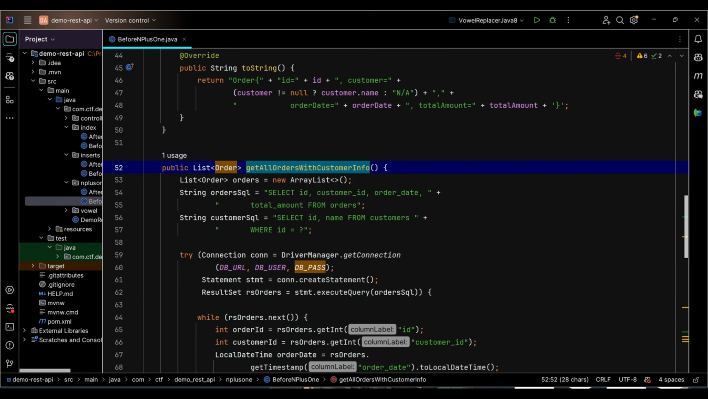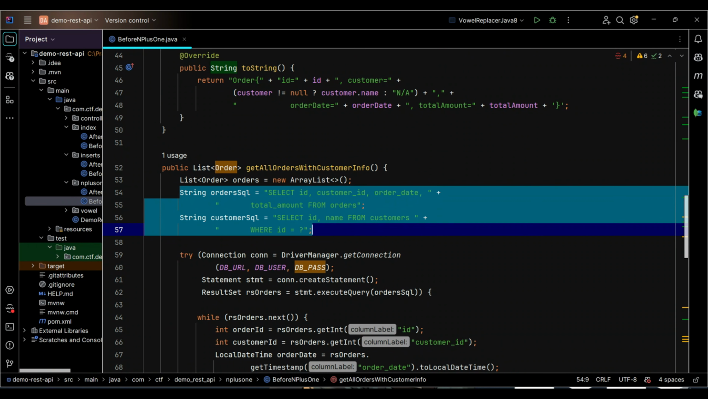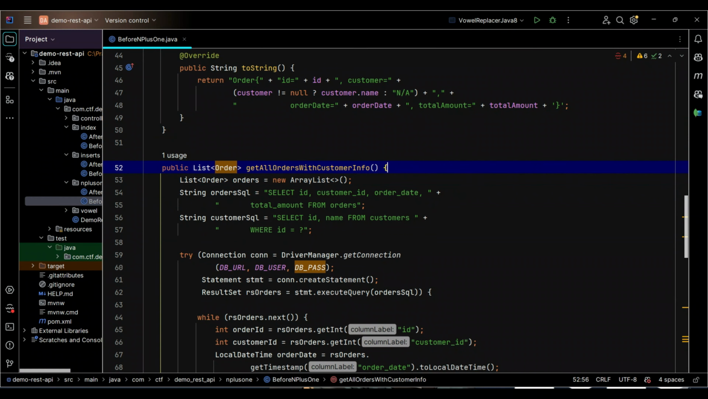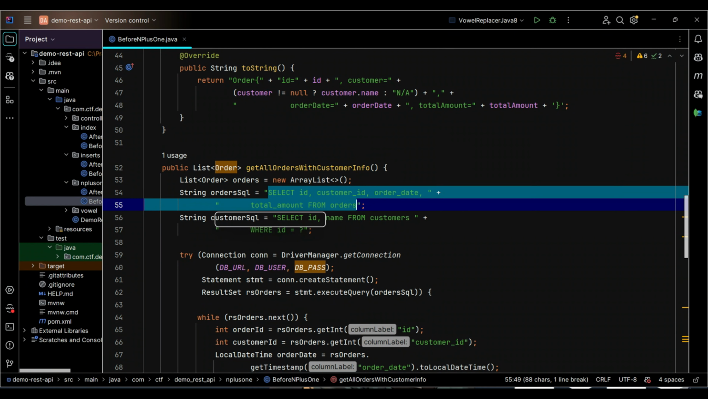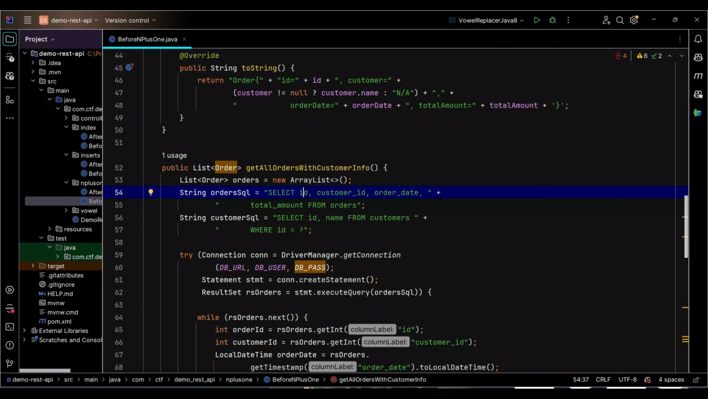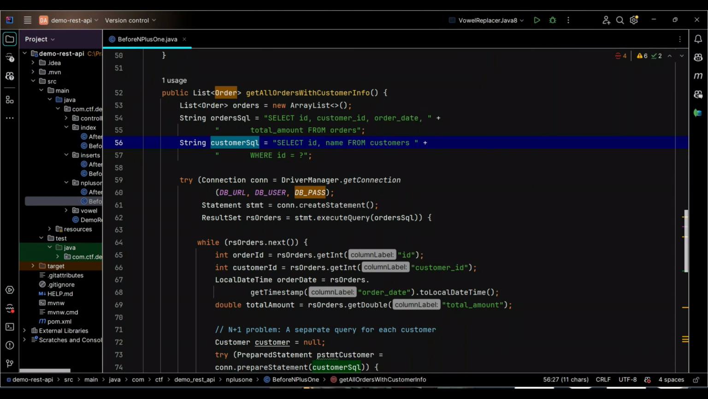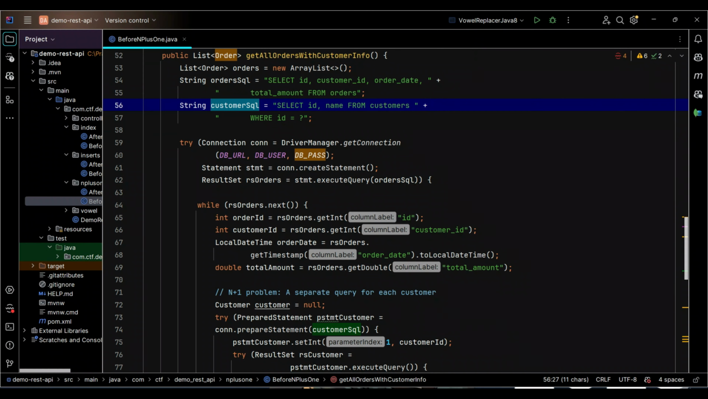Now just have a look at these two queries being executed. Firstly, if you see the orders, I'm trying to retrieve all the orders from this particular table. Then for each of these orders, I'm going to retrieve the customer details. Now I'm making use of try-with-resources, but here there is a statement being created.